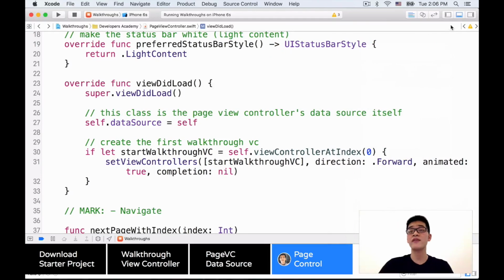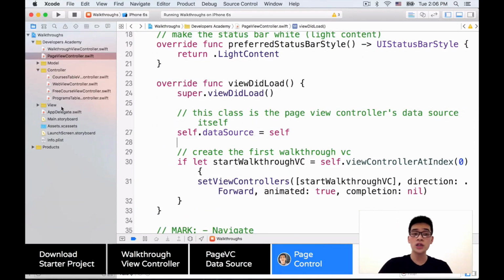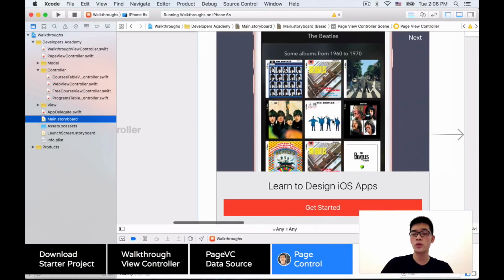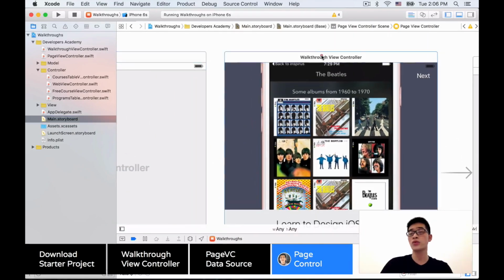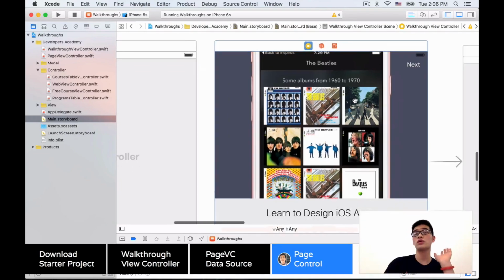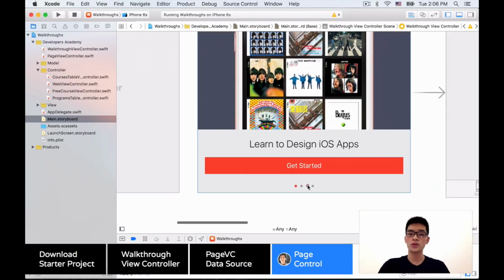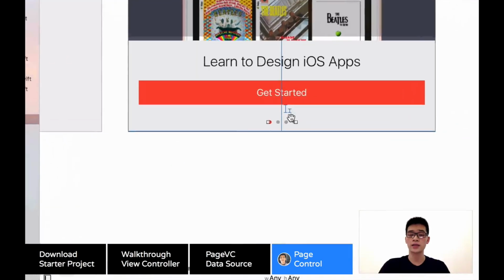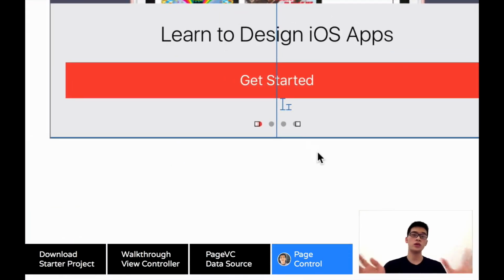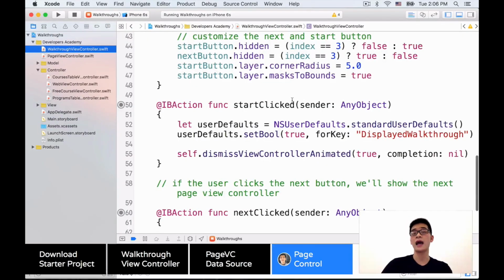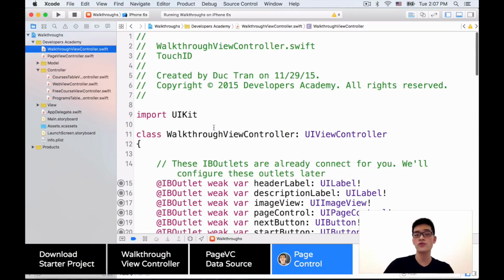If you want to have customized page controls, then you have to go to Main.storyboard, inside the walkthrough view controller or whatever controller you put into the page view controller, and drag out a page control like this. This is a page control, put in the auto layout and everything like that. Okay, and then connect that with an IBOutlet to the walkthrough view controller.